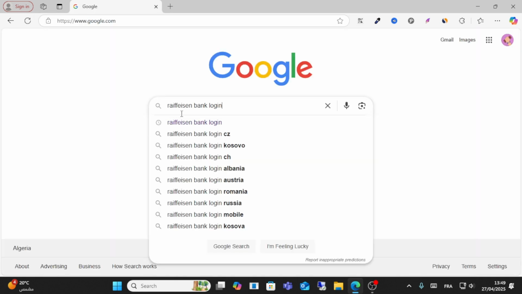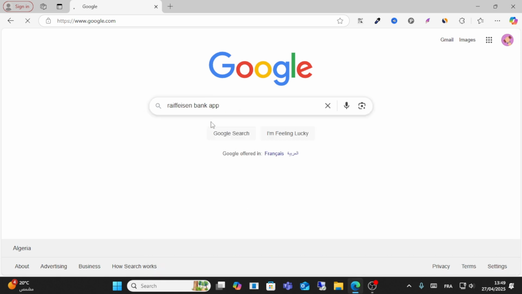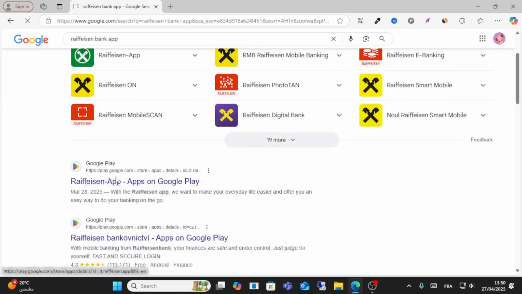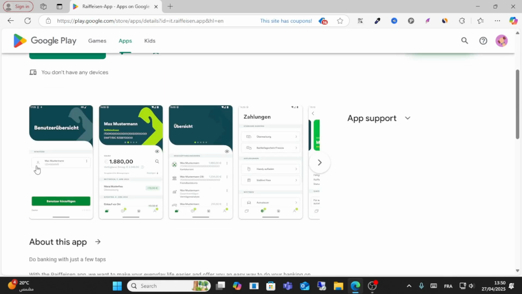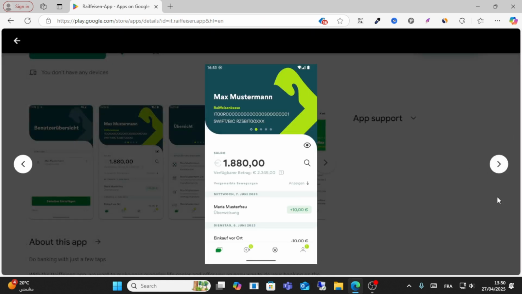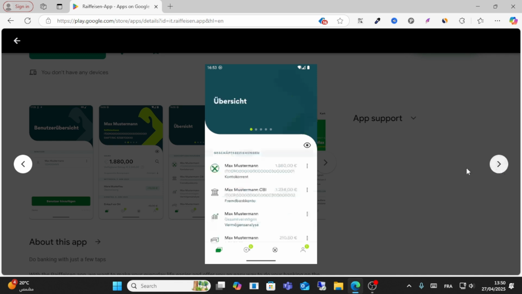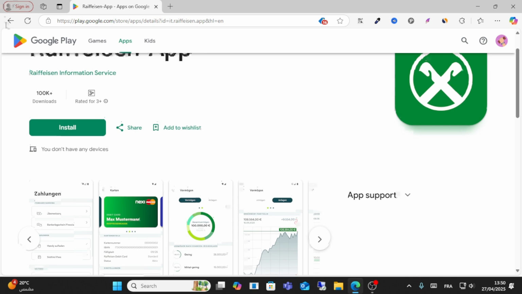After that guys, if you want to login to your bank on the app, click app. As you can see here, open the app on Play Store or App Store, and after opening the app, do the same thing guys, click just your ID, unique ID for your app. This is for the app guys. This is how you can do it.